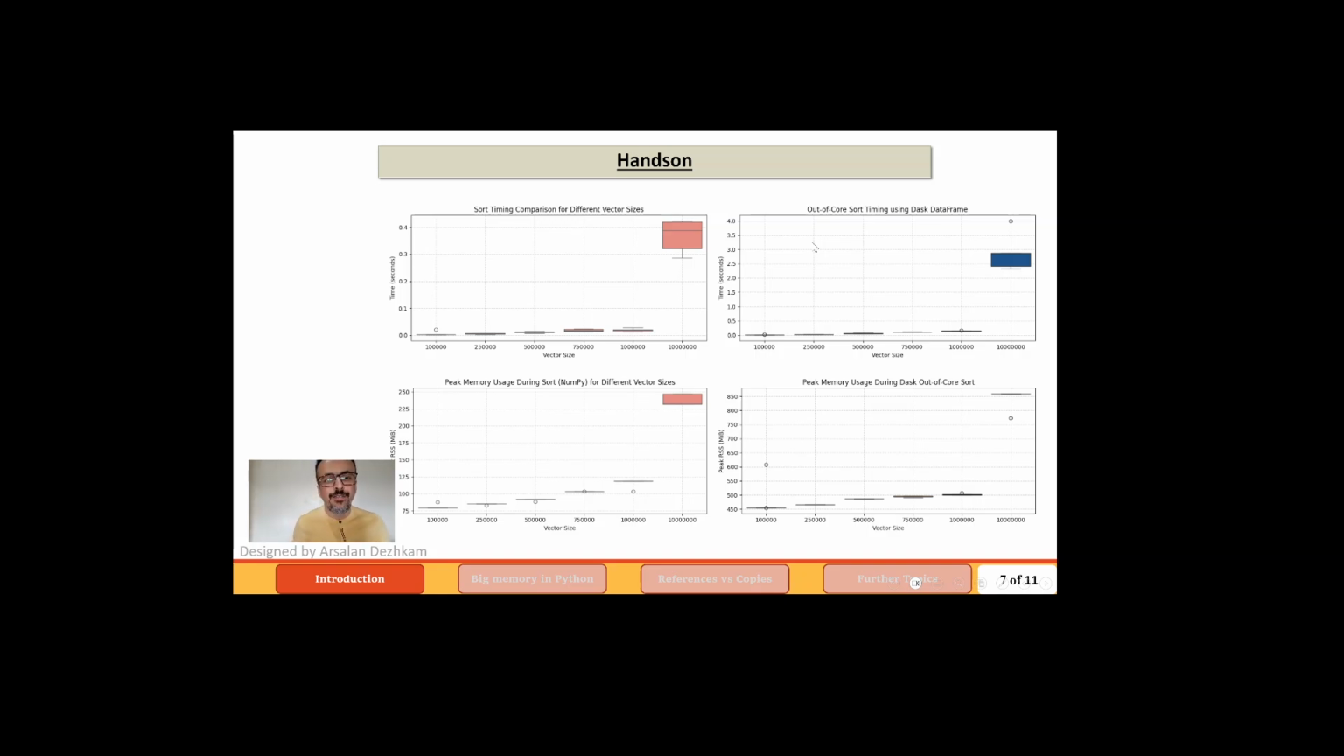The top left shows how fast NumPy can sort. Even for 10 million numbers, it finishes in under 0.4 seconds. And the bottom left chart shows the cost. Memory use goes close to 250 megabytes because NumPy needs extra space while sorting.